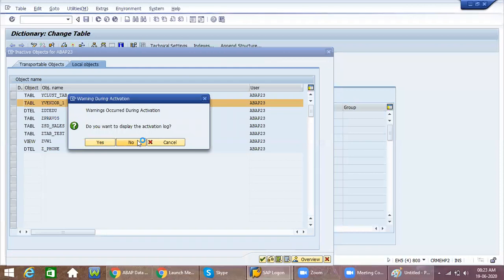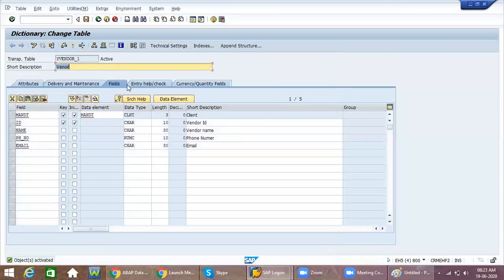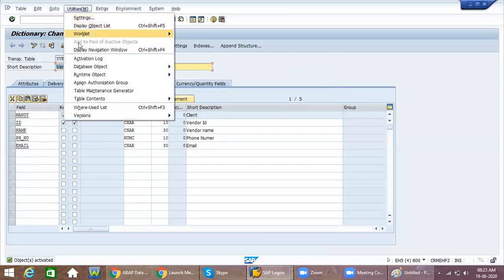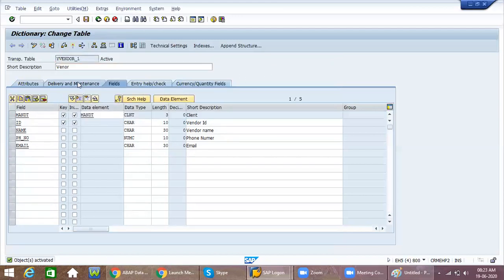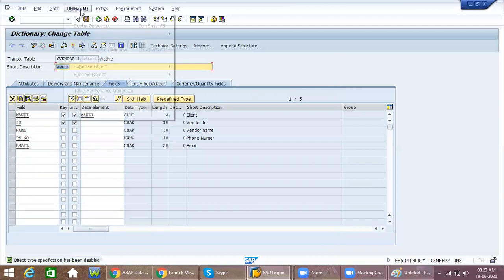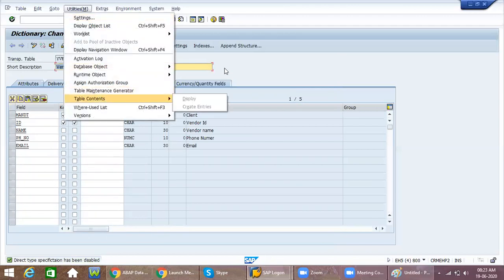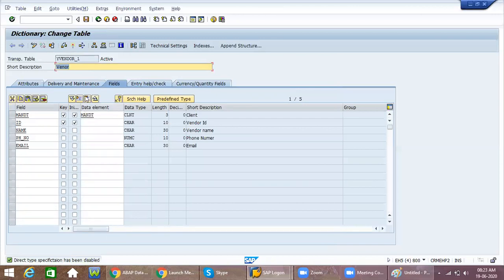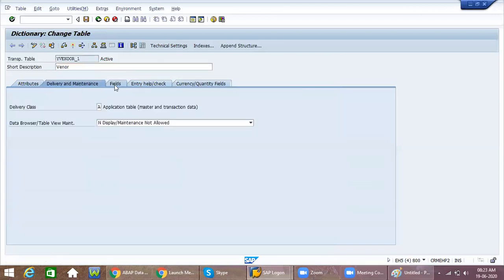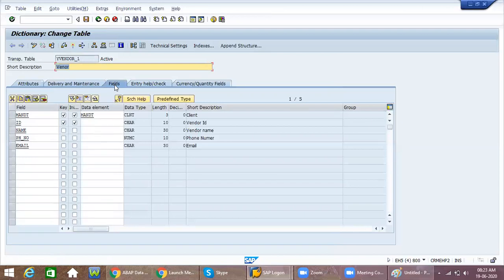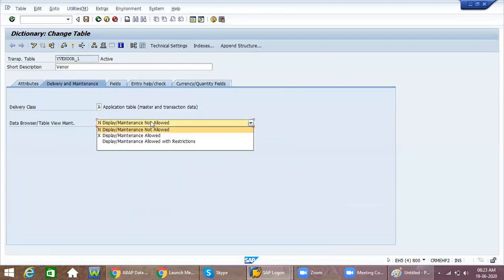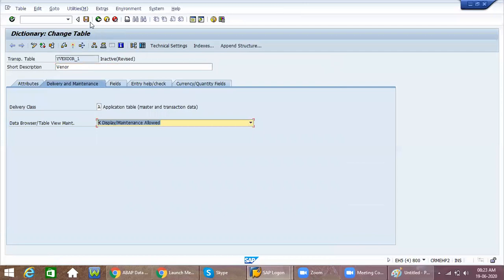See, now it is activated, right? If you want to enter the data, the same way as the previous one, go to Utilities, Table Contents. What happened? Go to Utilities, Table Contents is not working. You selected not allowed, I guess. Because you selected not allowed. Yeah, sorry. Database maintenance allowed. Yeah.